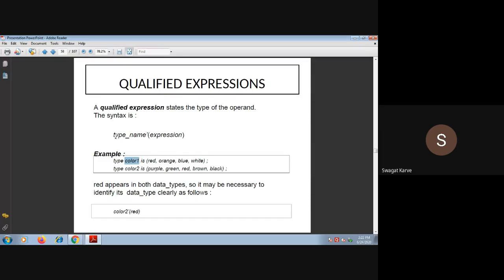Color one is a type name and the expression is this in brackets: red, orange, blue, white. Similarly, in this case, color 2 is nothing but the type name, and this is nothing but the expression, right? So this is about qualified expressions.